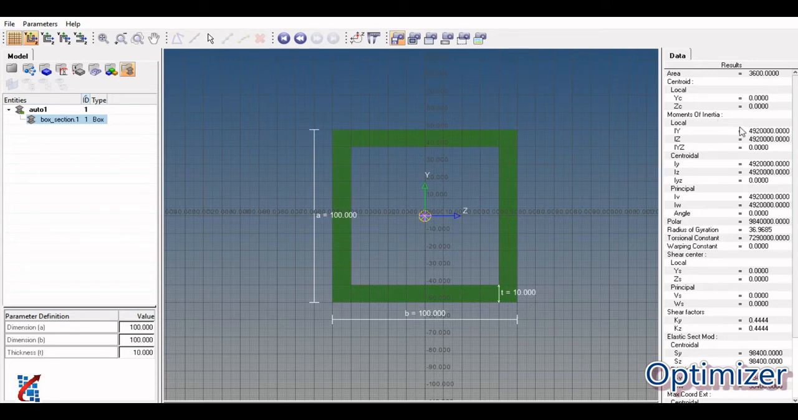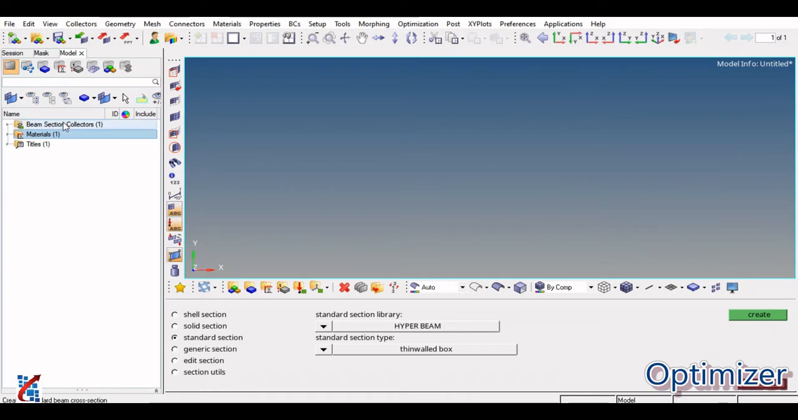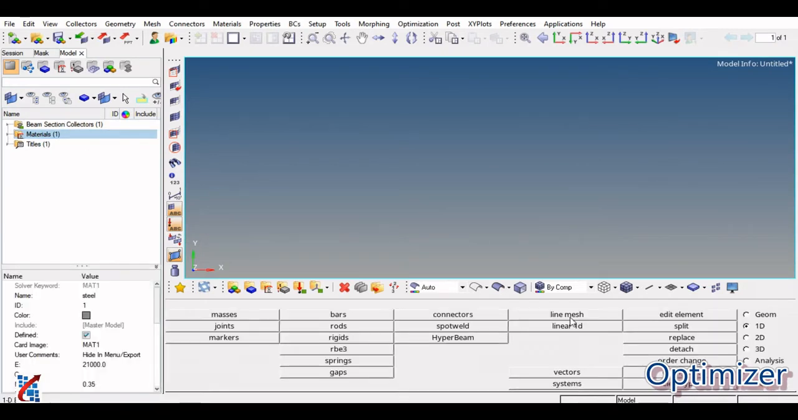The respective calculations are automatically calculated here, like the moment of inertia, areas, whatever you want; all the dimensions will be calculated automatically. Just see, the area is 3600, the same area we have considered for the analytical calculations. Once you have defined it, just click on the model view. So we have defined the material and the HyperBeam. Now the next step is we need to define the property.